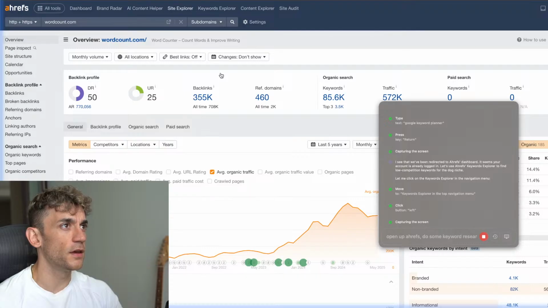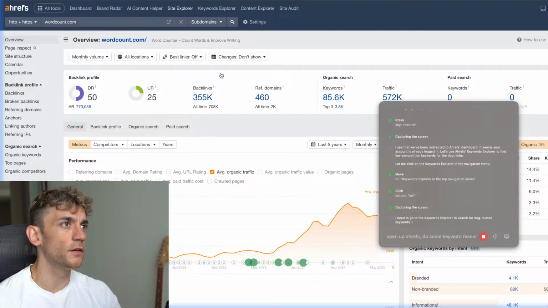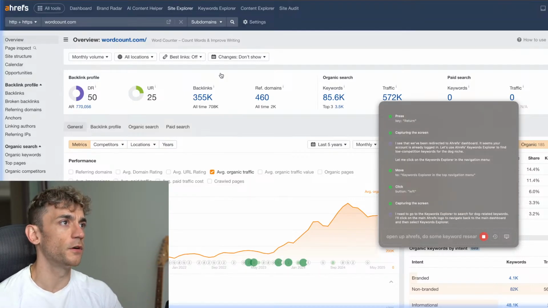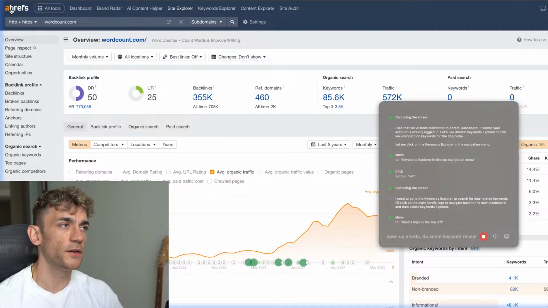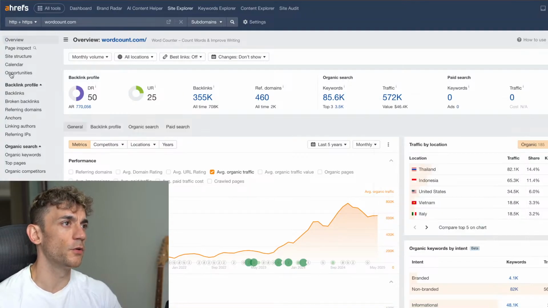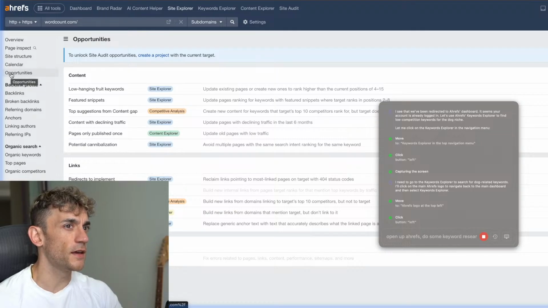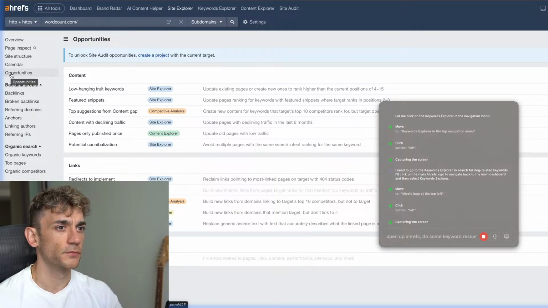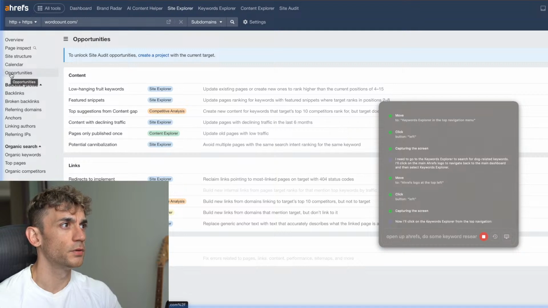So can it navigate to keyword? What it should be doing right here is going to Keyword Explorer, all right? And it looks like it's figuring that out from the instructions, but let's see what it can do and what it can't do. So it's gone to Site Explorer, but not Keyword Explorer.